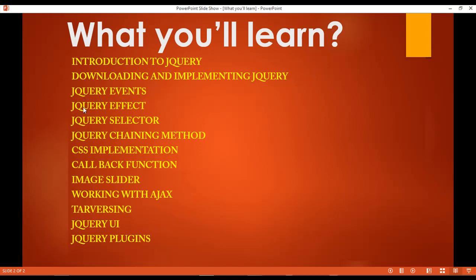We will learn about Jquery effects, Jquery selectors, Jquery chaining method, CSS implementation, callback function, image slider, how we can create an image slider, working with Ajax, traversing, Jquery UI, Jquery plugins. So we will discuss all of this, and I have created just a short presentation, and we will complete this Jquery course from basic to advanced. So it was about Jquery.